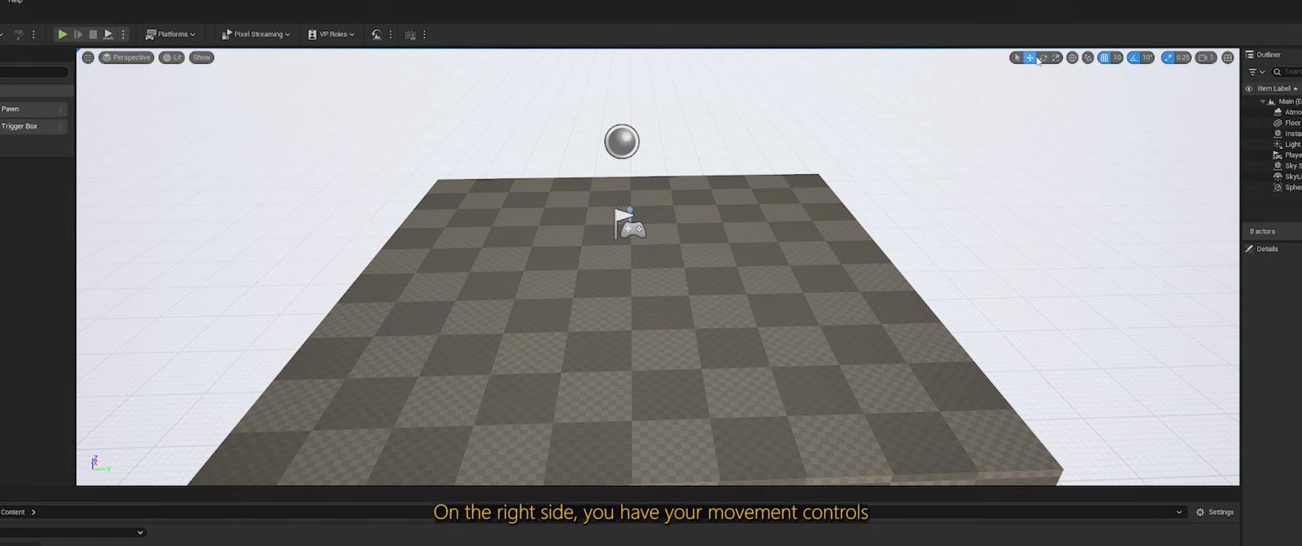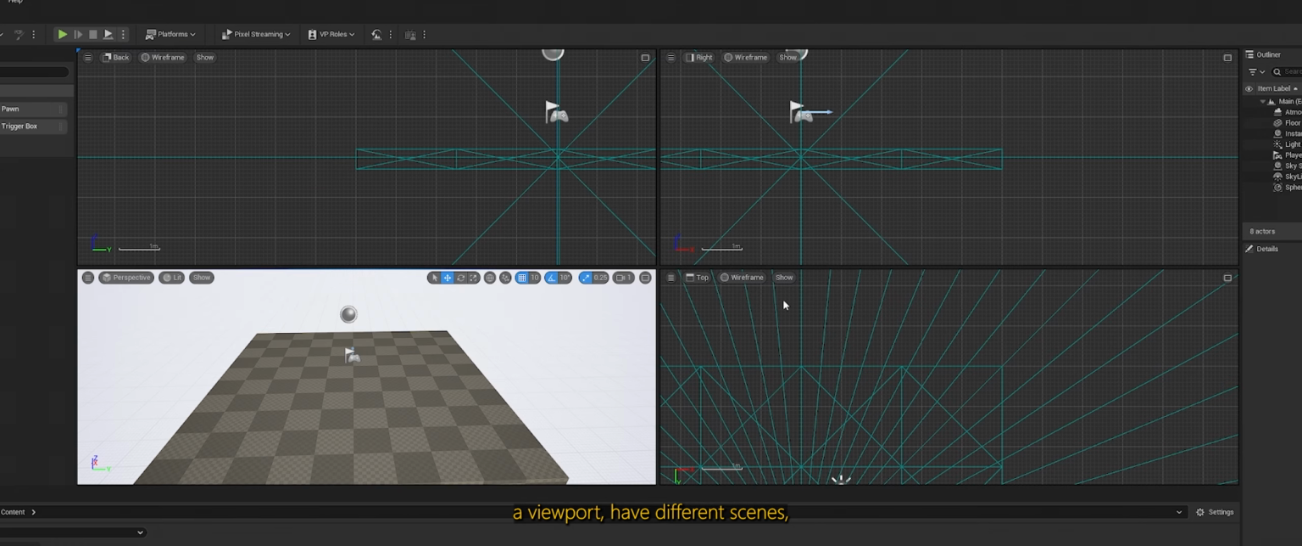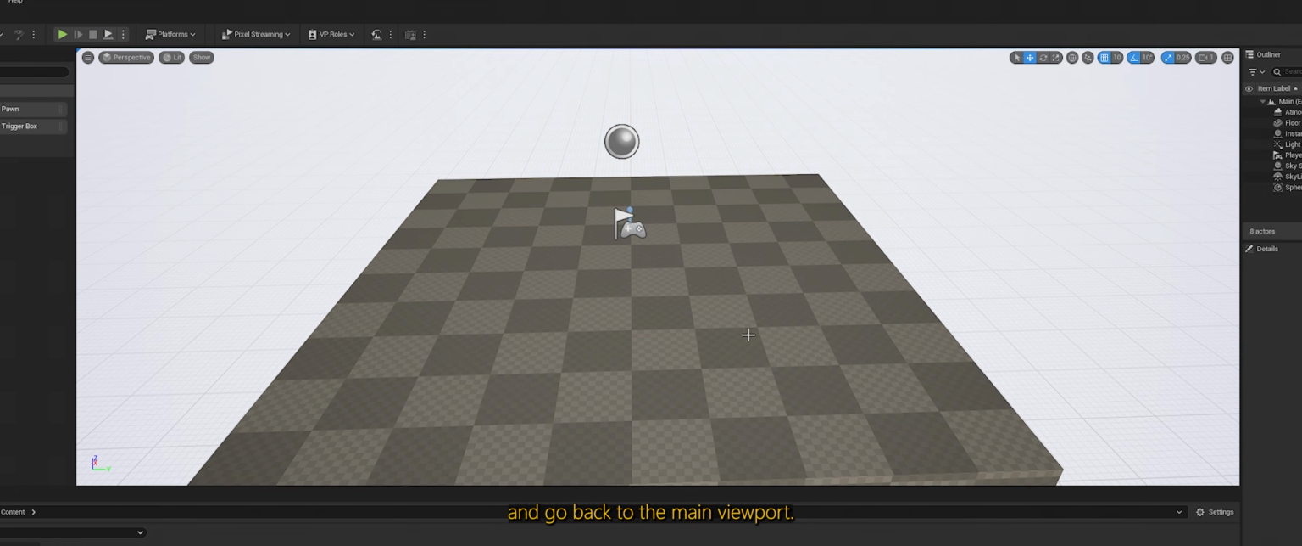On the right side, you have your movement controls, rotation controls, scale controls, as well as origin controls. Next to them is your snapping menu for rotate, transform, and scale. Next to it is your camera speed button. Next to it is your viewport organizer. This allows you to minimize a viewport, have different scenes, and go back to the main viewport.